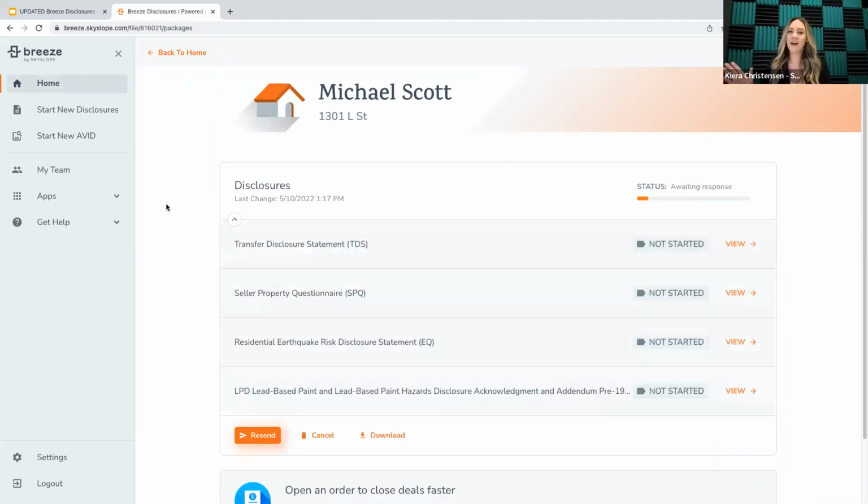Perfect. So I now have this nice branded dashboard here where I can track my client's progress. Now this is a big one, especially with these hefty disclosures. You can actually keep an eye on these in real time. So as soon as my client opens up any of these documents, it'll change that status to in progress. And then my view button would actually show me and refresh as they continue to answer questions.